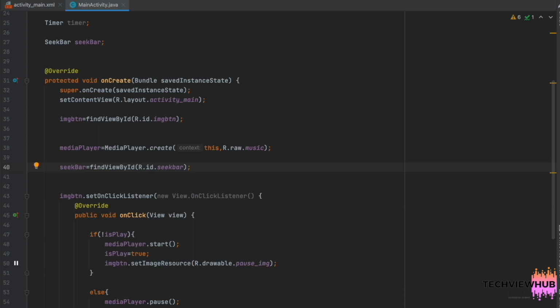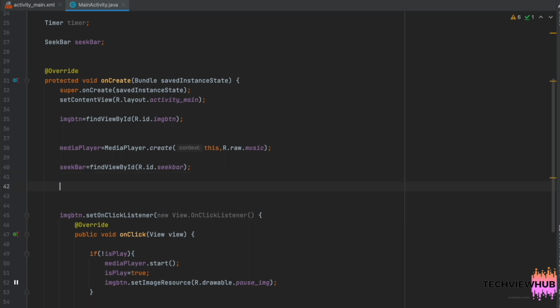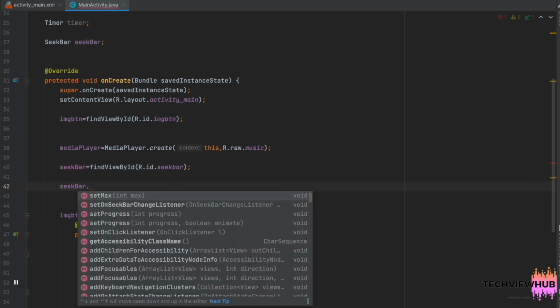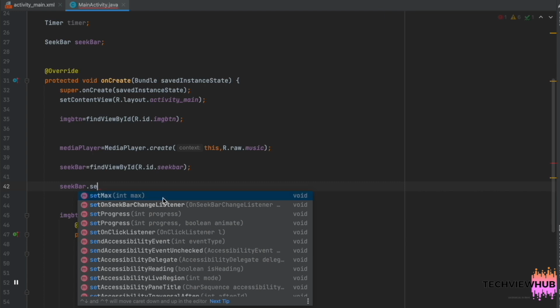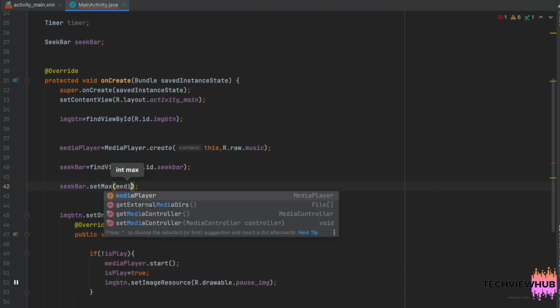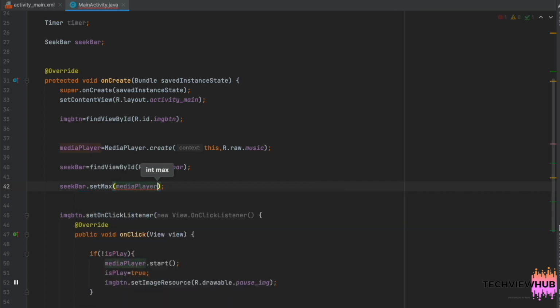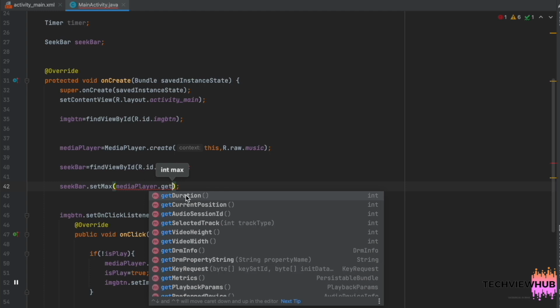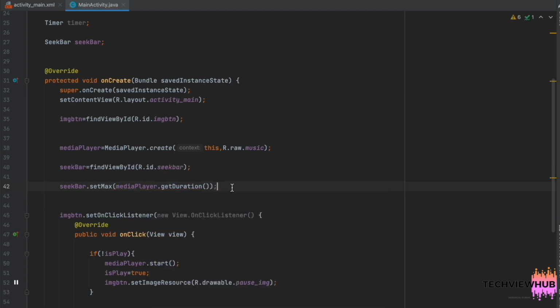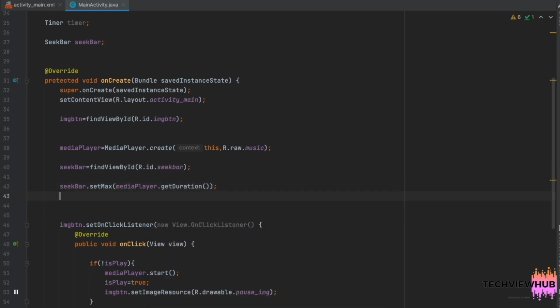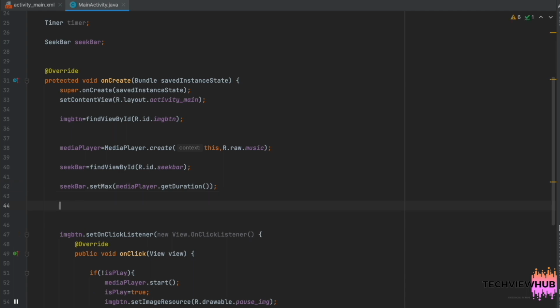Next we are setting the max of seekBar as MediaPlayer's duration. Next we are setting an OnSeekBarChangeListener to the seekBar.